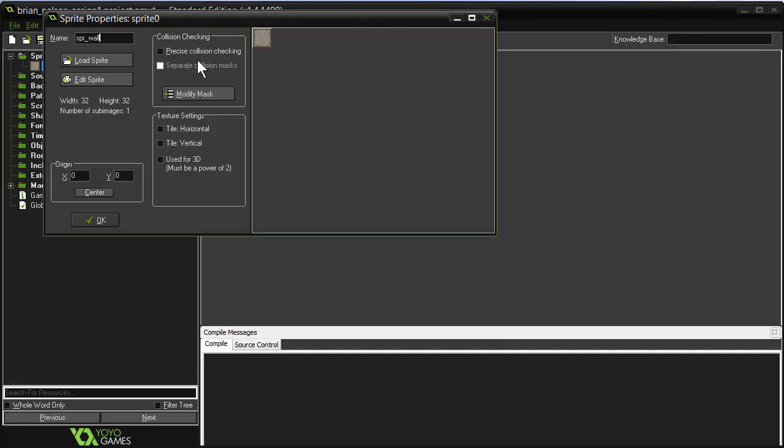And I'm also going to check this precise collision checking, and then I'm going to deselect this separate collision masks. Probably don't need this, but it's sort of a nice habit to get into if we're going to be doing some collision detection. Now, depending on how you set up your game, there are times where you don't need or want precise collision checking. Precise is challenging if you've got complex sprites in terms of their shape, because it's harder for the program to check those things. But that's how we're going to set it up right now.